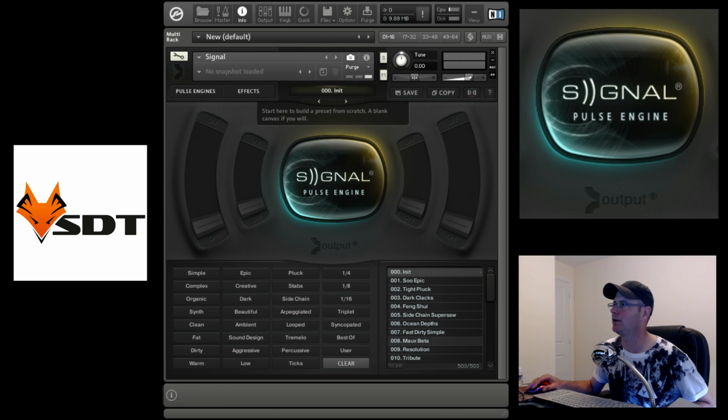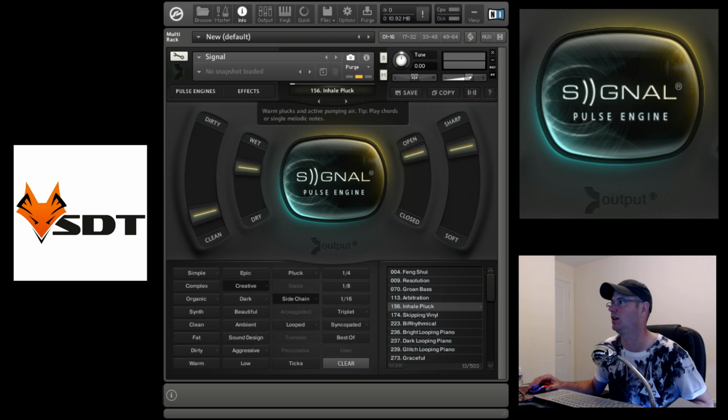You've got these 4 macros that you can really use to mangle the sounds up. I should probably talk about them before we go ahead and talk about the actual sound engine itself. So let's create another patch. Let's create a creative sidechain inhale plug.